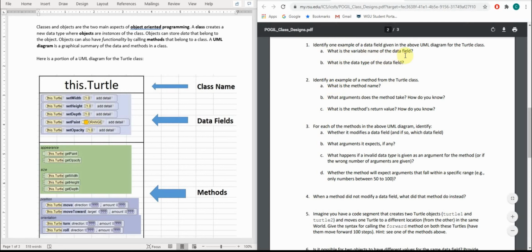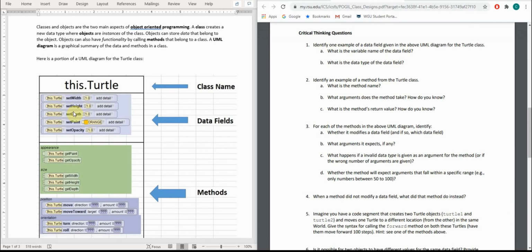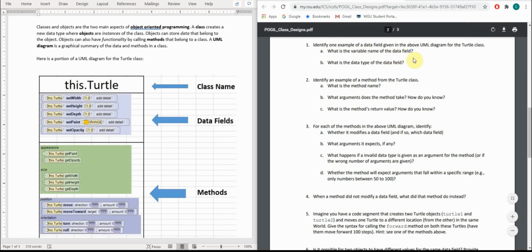What is the variable name of the data field? Well, that's after the word set, whichever one you'd like to pick. Actually, it's with the word set. Set width, set height, set depth, set paint, set opacity are the names of the data field. So you would pick one.